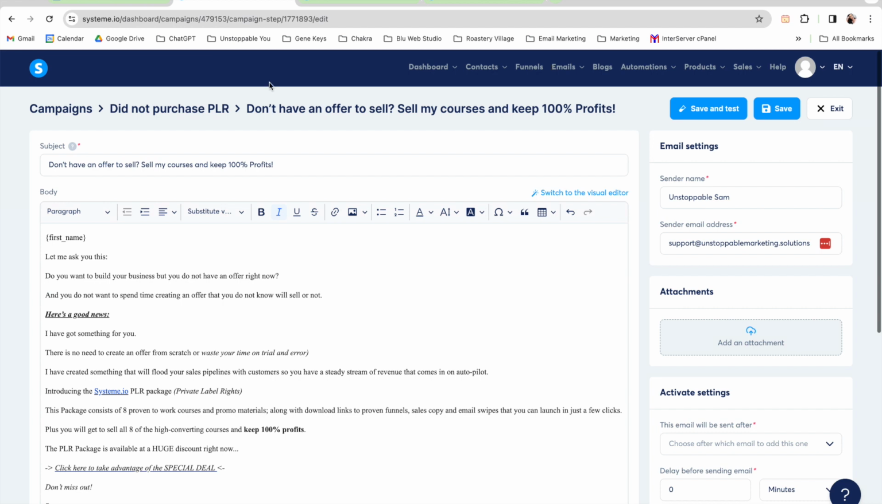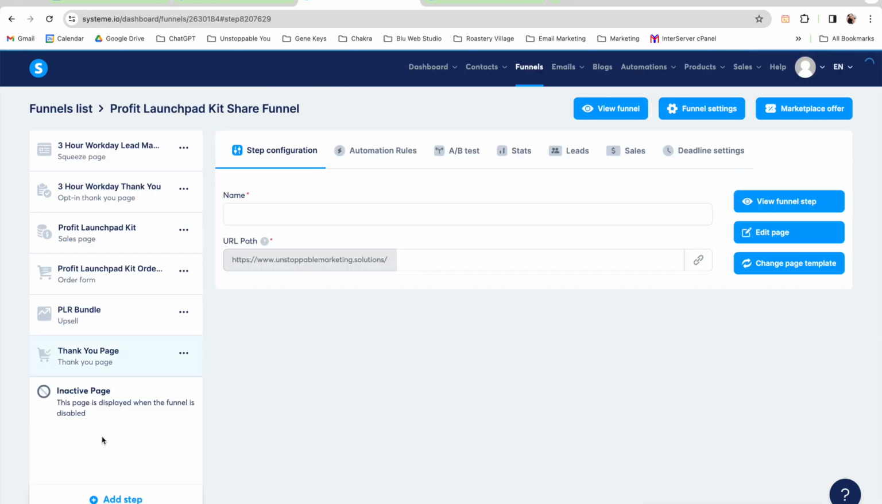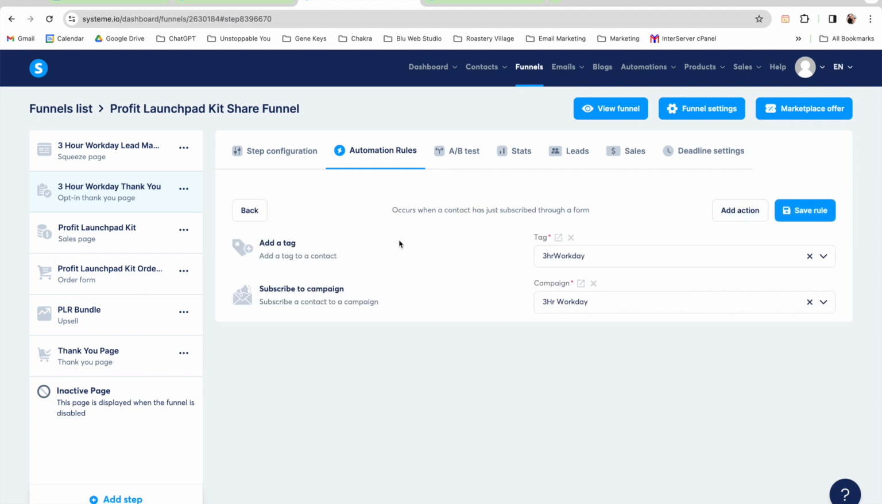All right, so I'm just going to go ahead and show you how to set up those automations again in case you've forgotten. For example, when somebody has landed on my squeeze page, they give me their email address and their name. When they arrive on the thank you page, that's when the automation kicks in. Once they have subscribed to that funnel step, they then get tagged with 3-hour workday, and they also get subscribed to a campaign 3-hour workday.